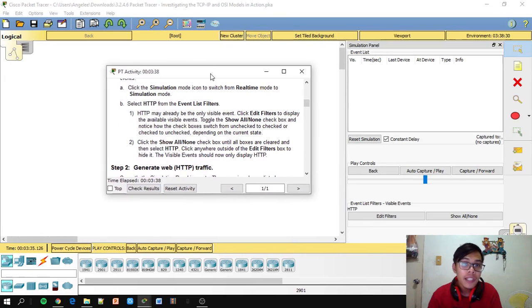B. Select HTTP from the event list filter. HTTP may already be the only visible event. Click Edit Filters to display the available visible events. Toggle the Show All/None checkbox and notice how the checkboxes switch from unchecked to checked, or from checked to unchecked, depending on the current state.